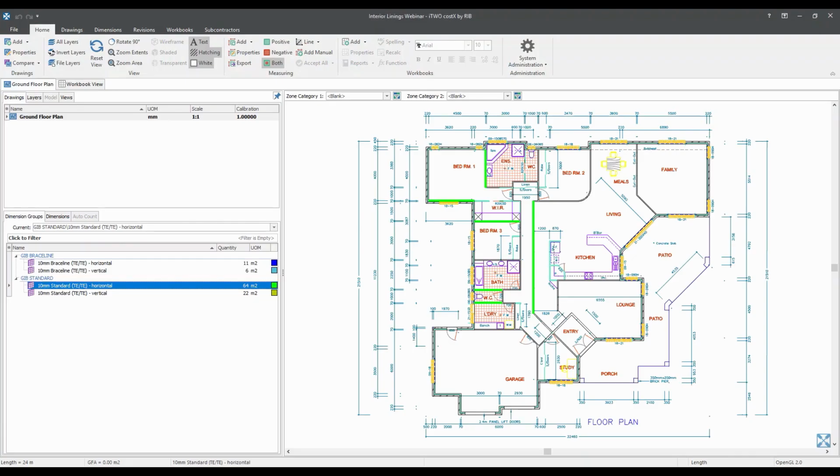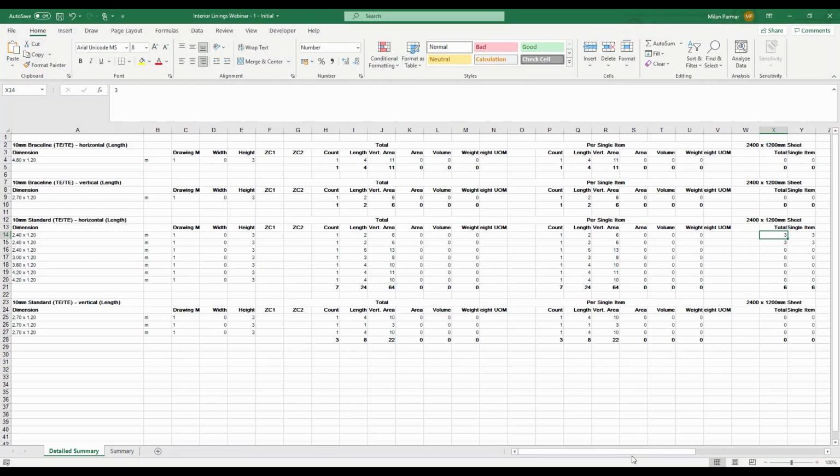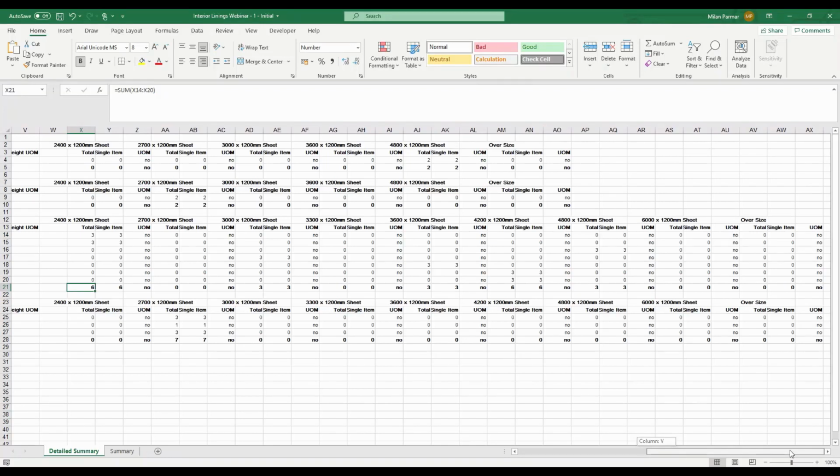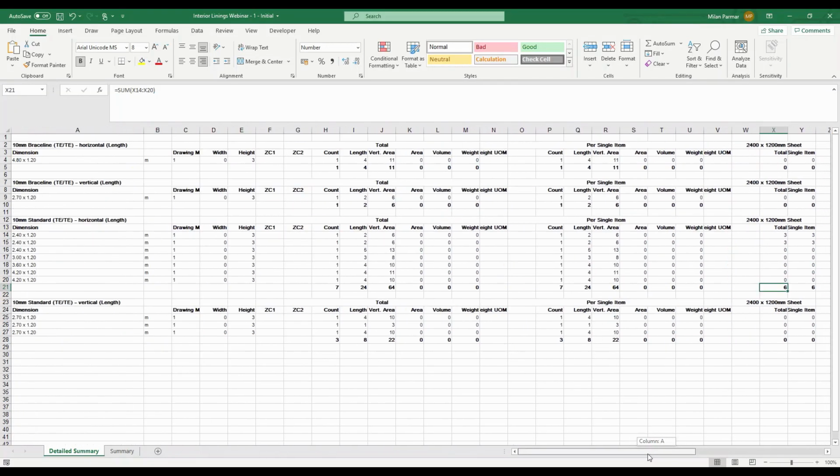So if we shoot back to costX and we see GIB standard, we hover over here and then we've got the number of sheets there. So we've got 6 2400 by 1200. So those 3 are totaled there, give us 6. So this becomes our schedule of materials. You can send this off to your procurement teams for buying, and you can sort and filter this information if necessary.